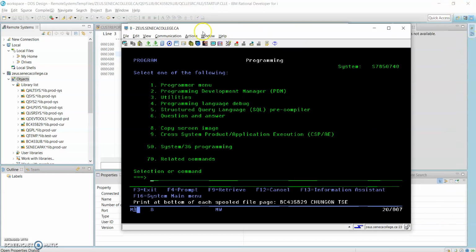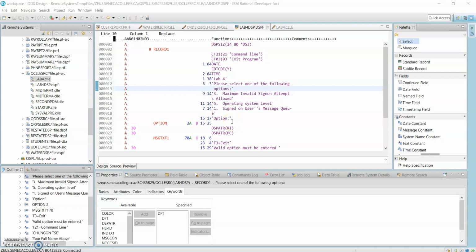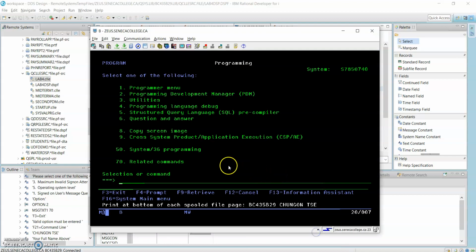For now, we are back to talking about lab 4. All right, we are at the main contents of lab 4. Here we have a new display file. What happens here is, let me see, when we call this lab 4, we can see something going on.